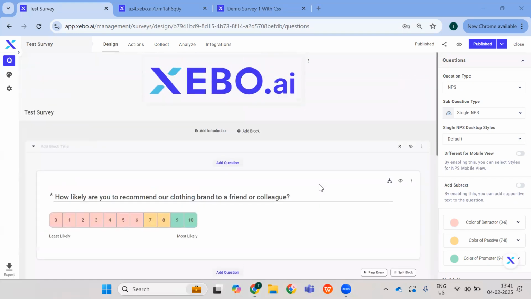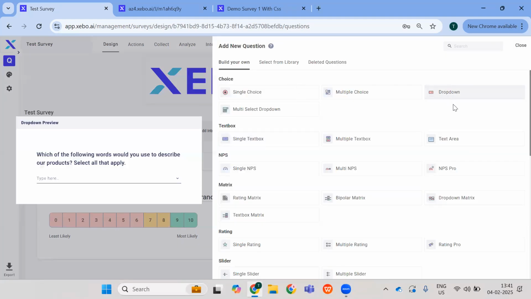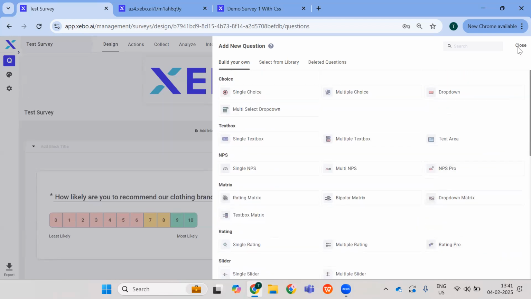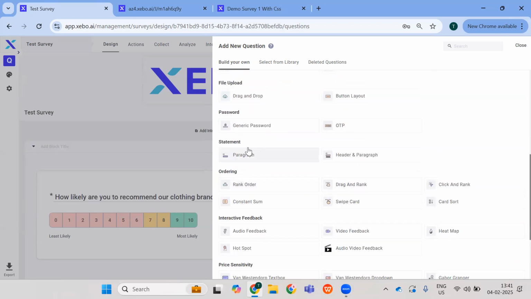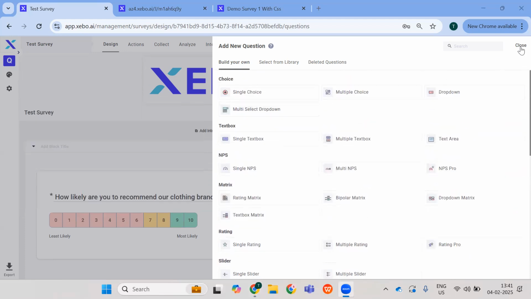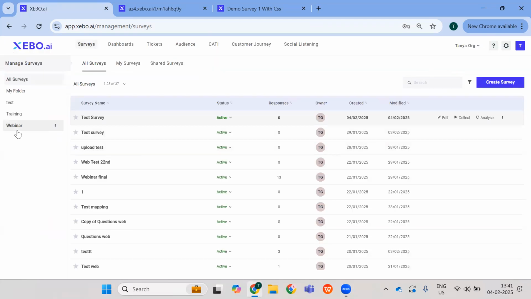Other is that if you have your own questions, you can use the add question option here, and then you can start adding the questions from this wide list of question types that we have. So we have some generic questions, and then there are some advanced question types as well. You have interactive questions, single choice based. So I'll just take you through these questions once.